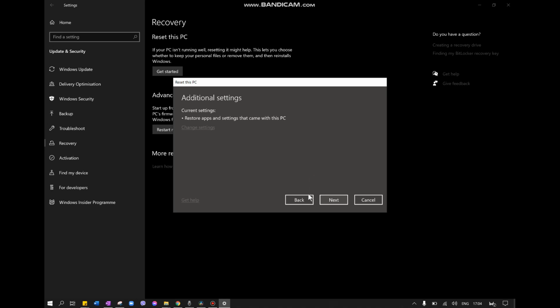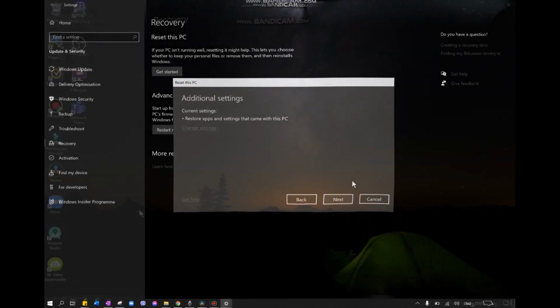Now you just need to wait while your computer gets reset. You don't need to do anything. The computer will restart when it's needed, and it takes around 30 minutes to finish. So when Windows is reset, it leaves you with your older user account and your files.